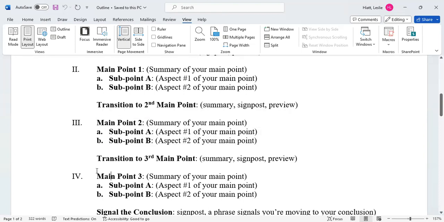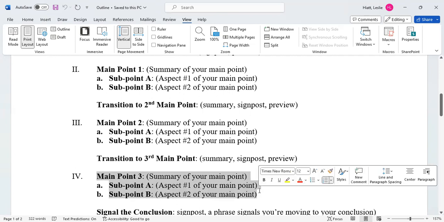Your future, main point three, is 10 years from the end of your degree.